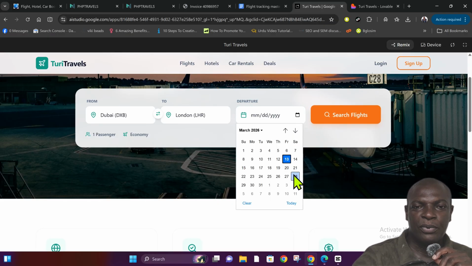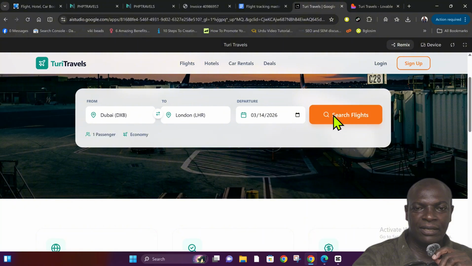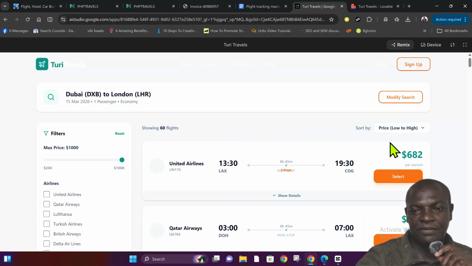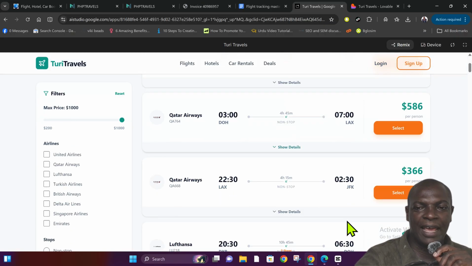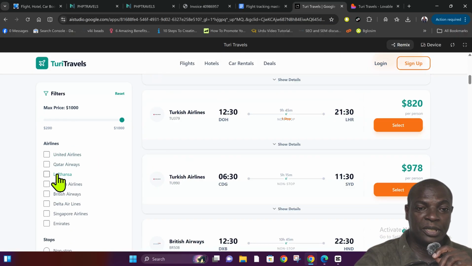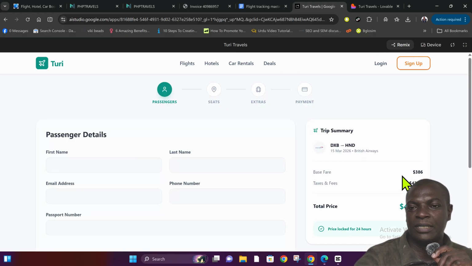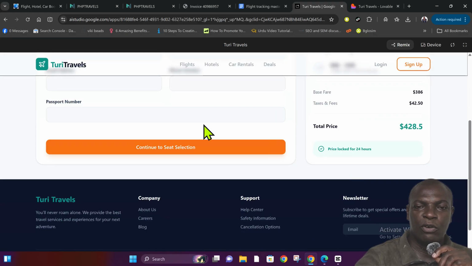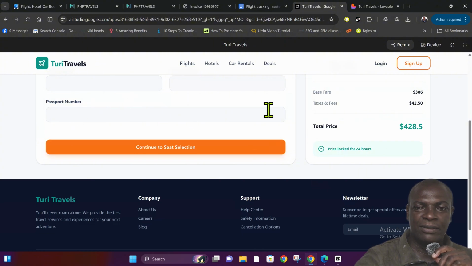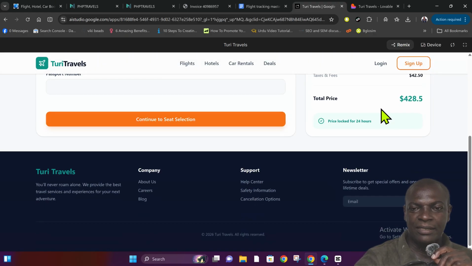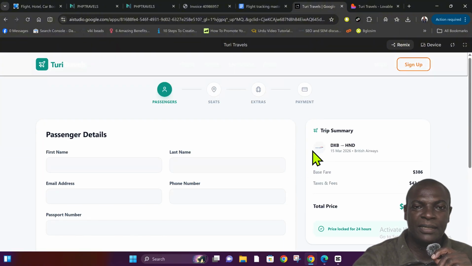You can put the date that you are traveling, let's say on Saturday, and I'll just click here on search flight. So it's going to search flight and it will show you different airlines and their prices and all that. Let's say I wanted to book this one, which is British Airways. All I'll do is click here on book, and I'll fill in my details, my name and my email address. Then you can see that it will take you to payment and all that.